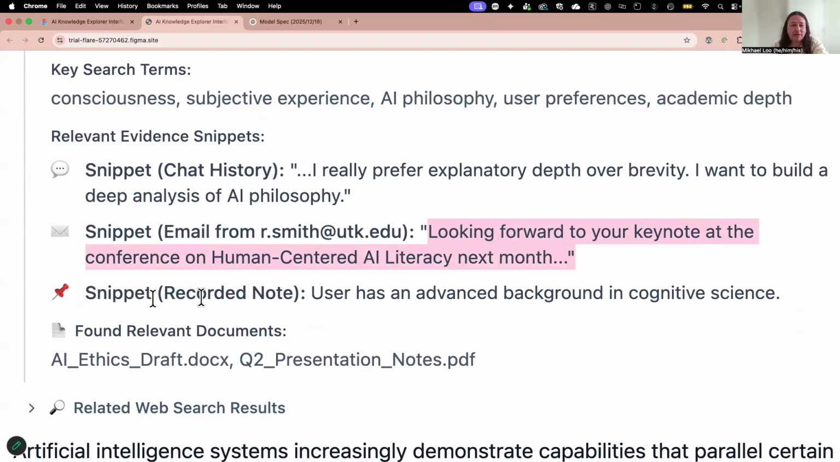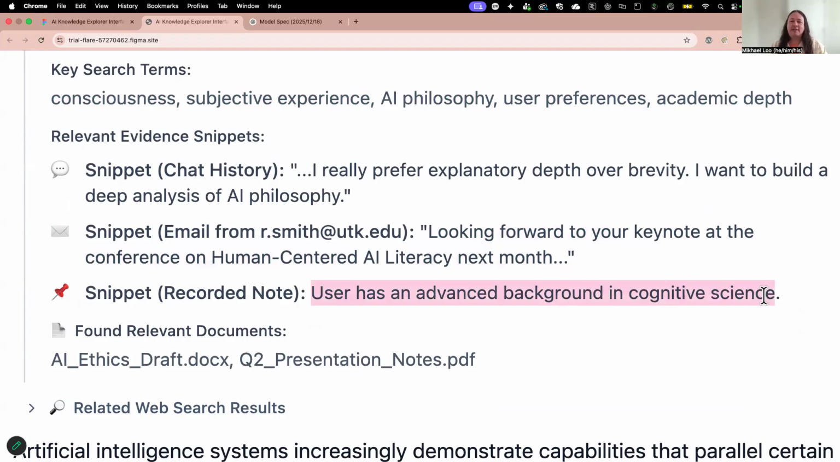Here's another snippet of just recorded notes that may be stored over time, depending on what AI you're using. User has an advanced background in cognitive science. It's just a little fact that's inserted here. Sometimes all the little facts are inserted here, but it's just text.